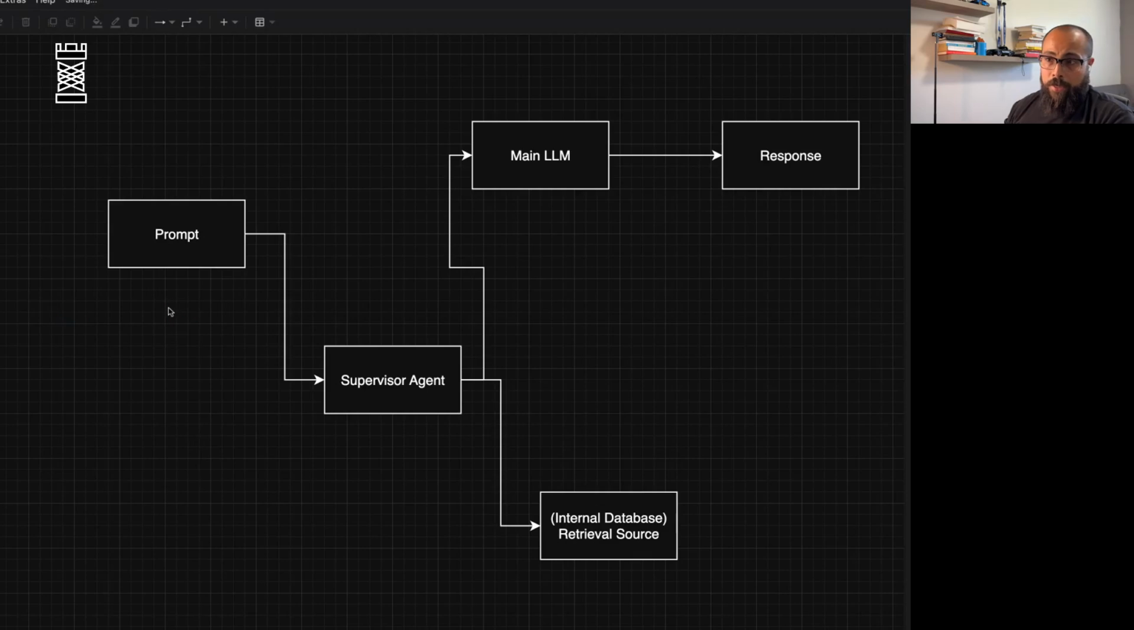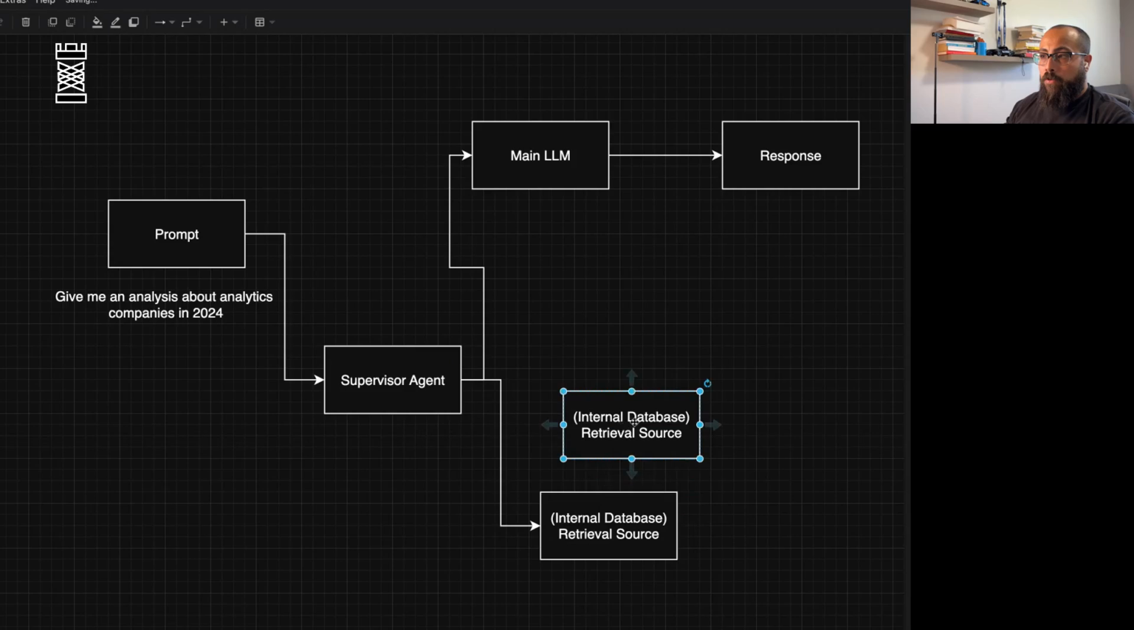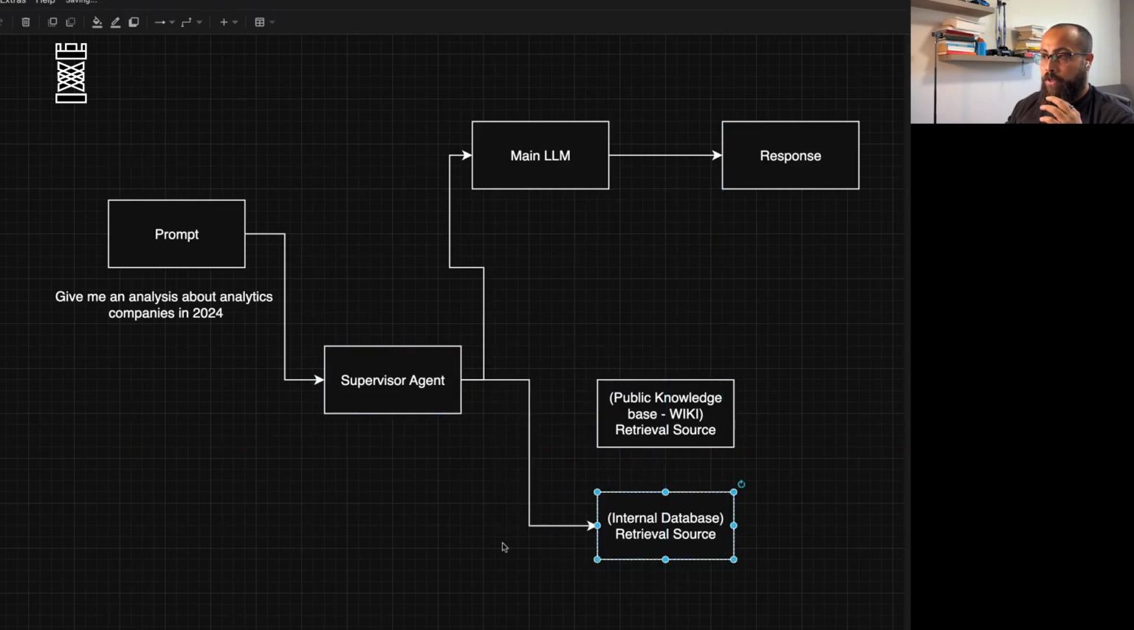One of the other examples I can have is: give me an analysis about analytics companies in 2024. That could be a question that the supervisor agent looks at and reasons that it's not something in my internal database, but it could be in a different source like a public knowledge base. In this case, the supervisor agent says, okay, I know this kind of information is not going to make sense to be in our internal database. I'm going to decide to pull it from a public knowledge base, a wiki, to grab this information. And again, once that's grabbed, it sends it to the main LLM that synthesizes and sends the response in this case.